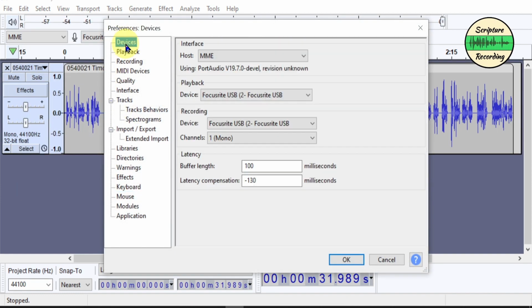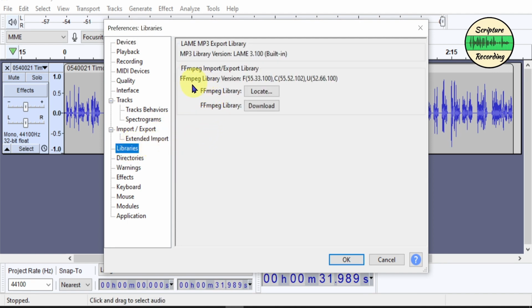When you come up to the device, you want to make sure that you have your device. I'm using my USB sound card, so have this plugged in before you turn on Audacity. The next thing we're going to come down to is libraries. I see that I have the FFmpeg, and you can locate it if you want to. If you don't have it, you click here and it'll take you to a website and show you how to download it.